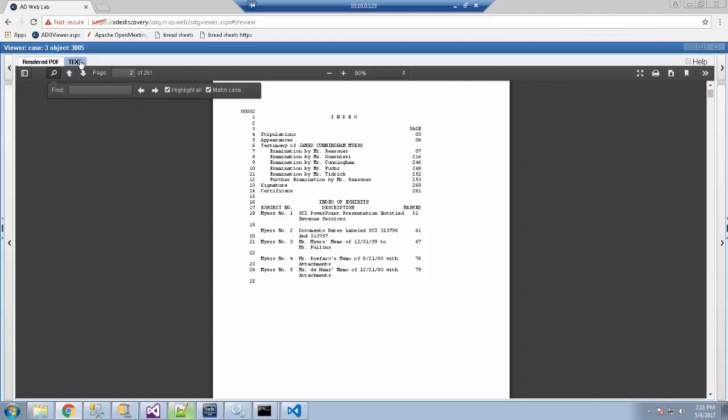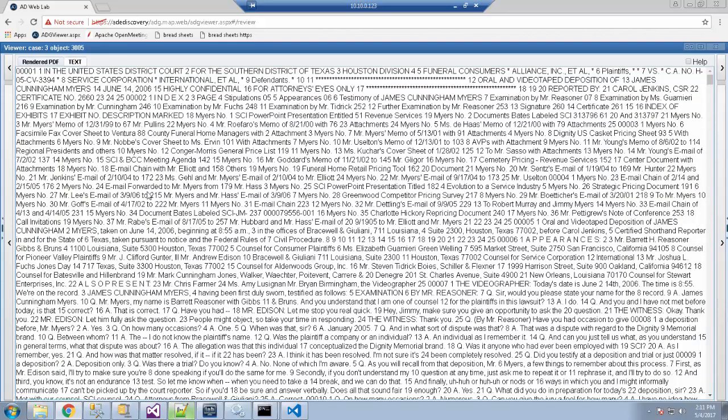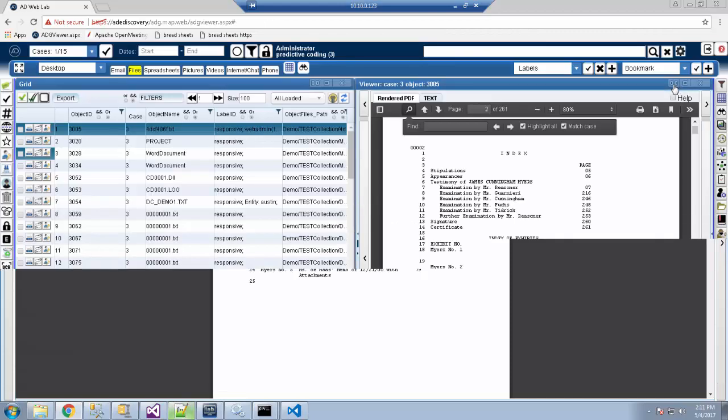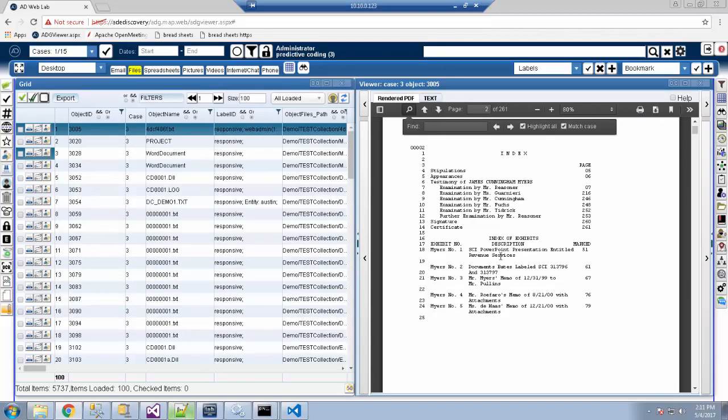We have the text view. If you want to see just text, let's get this back into normal sizing. All right, so we've talked about navigating. We've talked about loading documents into the viewer. We've talked about some of the features in the viewer. Again, it's pretty straightforward. Let's talk about the different types of viewers. There are 4 viewers in the product.